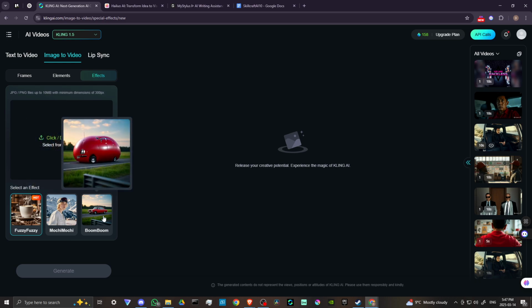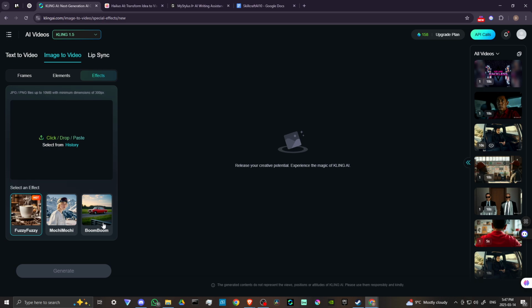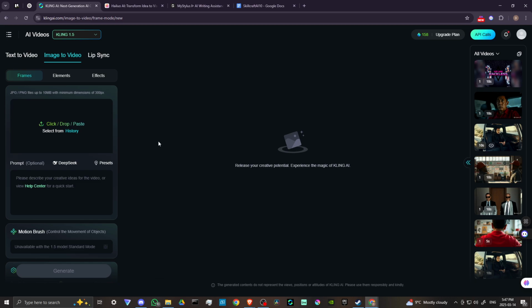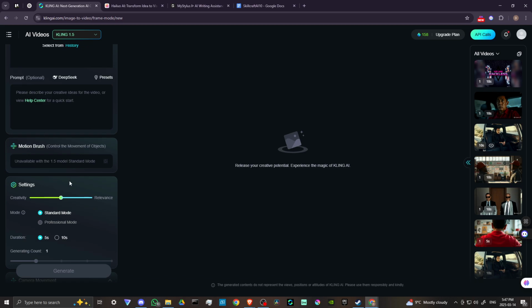And then there's the boom boom here. You can basically inflate something. And so that's some fun effects here to play around with. But as far as frames go, this is what you might expect when it comes to video generation. Fairly simple. So if we want to upload our image and then add our prompt, and then we have a variety of other tools that we can use here.